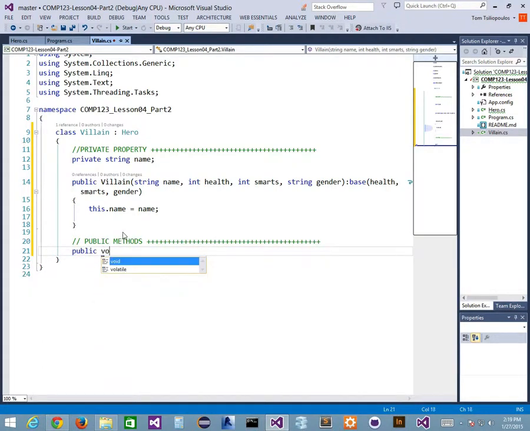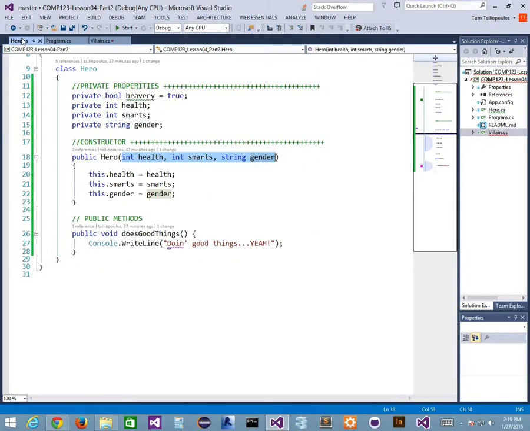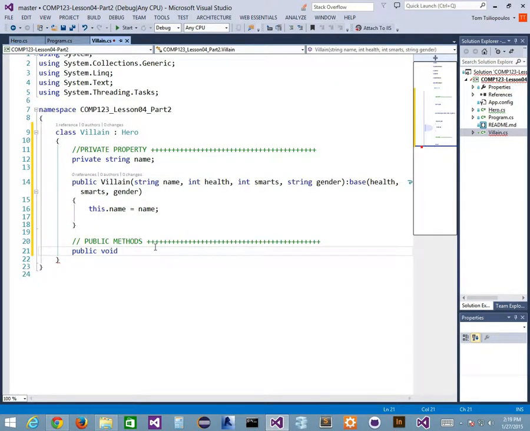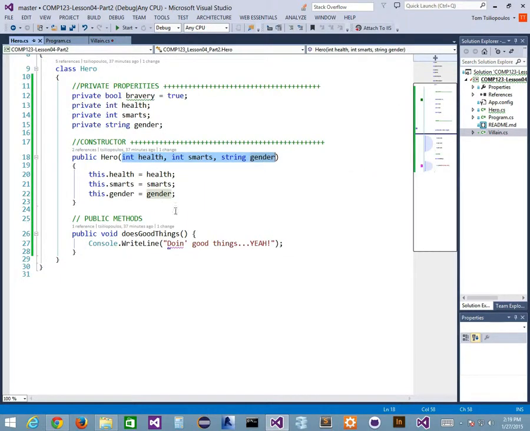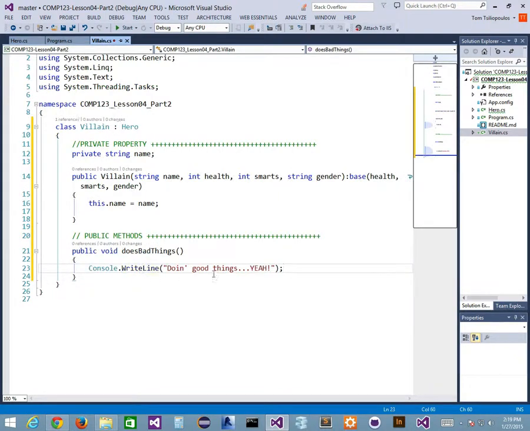So I'm going to say public void, and just to keep in line with what I put in the hero, because my hero says does good things, I'm just going to keep it the same, does bad things. That's what it does, right? And just to save time, I'm going to take this console command and put it into my does bad things and just change the good to the bad, and maybe even the ugly. Bad and ugly things, right?